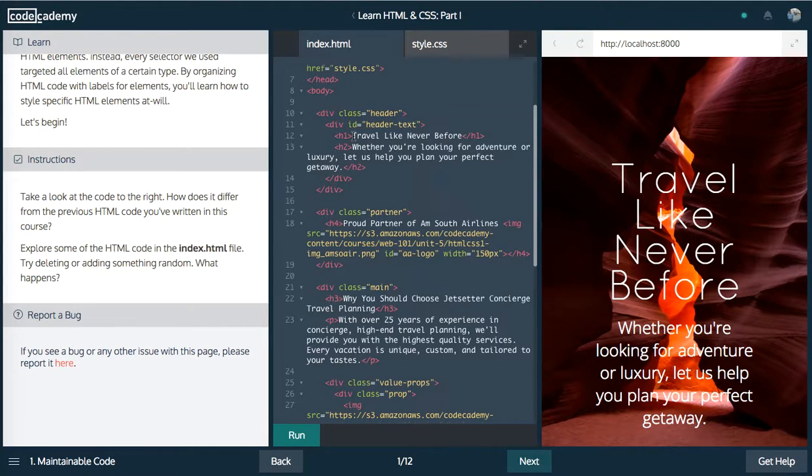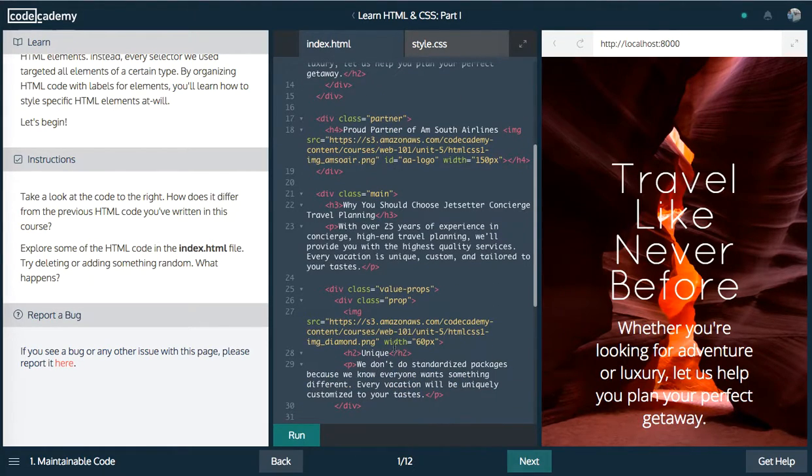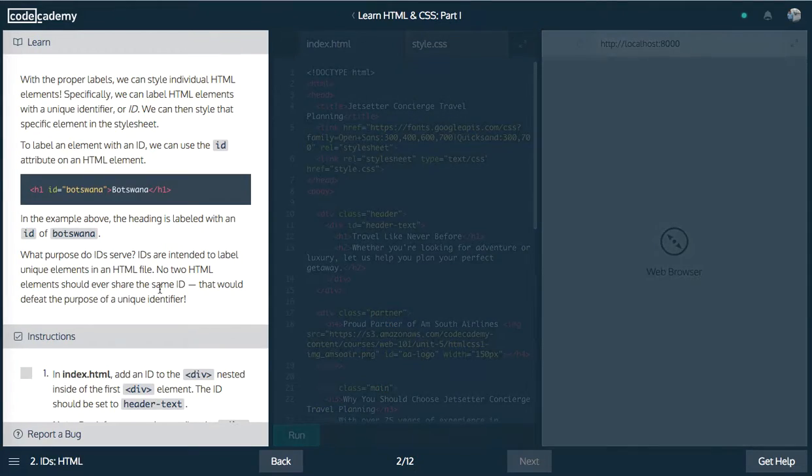The difference between a class and an ID, real quick, is an ID is unique. It can only be used one time. Whereas with a class, you can give an element multiple classes, or multiple elements can have the same class. So cool. Let's go ahead and get started.